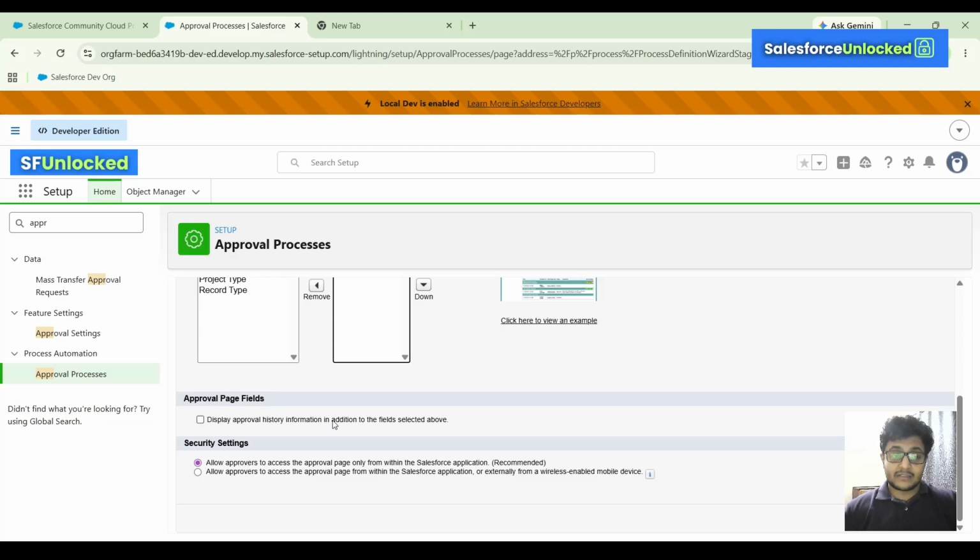Then there is approval page fields. We can add the history information. For now, we will keep it as unchecked. Then there are security settings like allow the approvers to access the approval page from within Salesforce application, or they can also access this page externally. But it is a recommended setting that he should be available within the application. So this is just the explanation. I will click next.